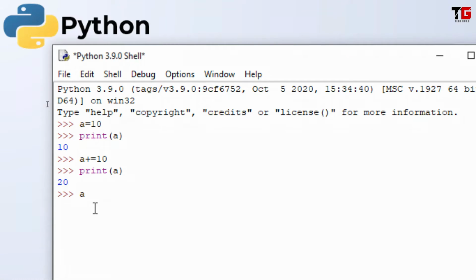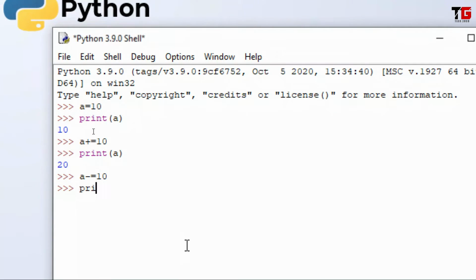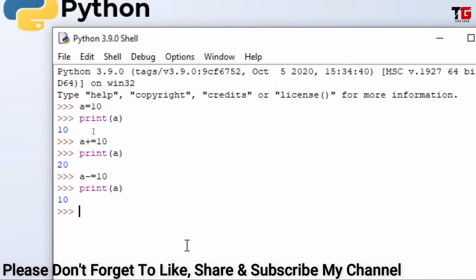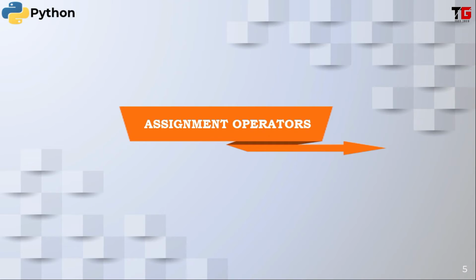In the same way, we can subtract the value from a like this: a minus equal to 10. So now the value of a will be 10. We can use multiply equal to, we can use divide equal to, and modulus equal to also. All these are arithmetic assignment operators. Friends, that is about assignment operators. Now let's study the next, comparison operators. We can also call it relational operators.